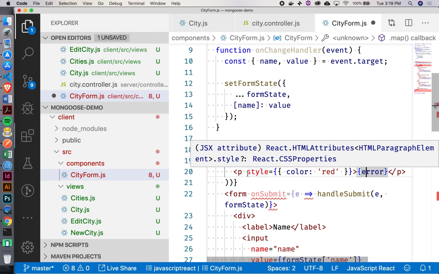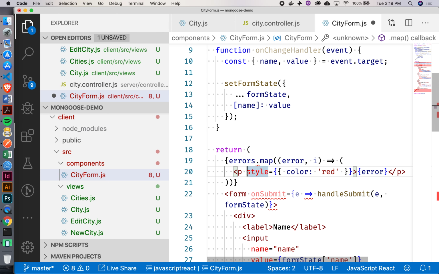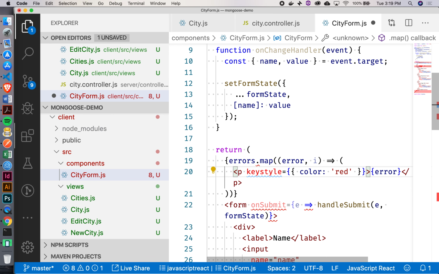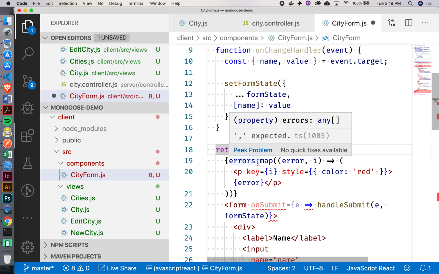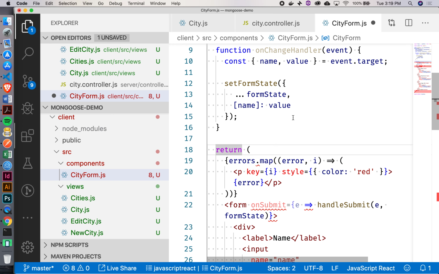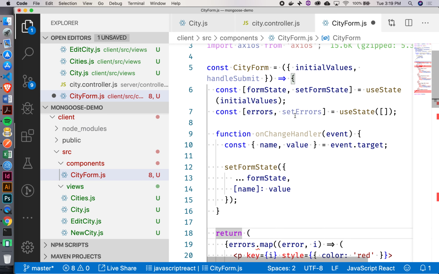What's the other thing I need to include here if I'm mapping through something? Key, right? So we can use that index again if we don't have anything else. I'm getting an error here. Why is that? Errors.map. Comma expected? Why is it saying that?